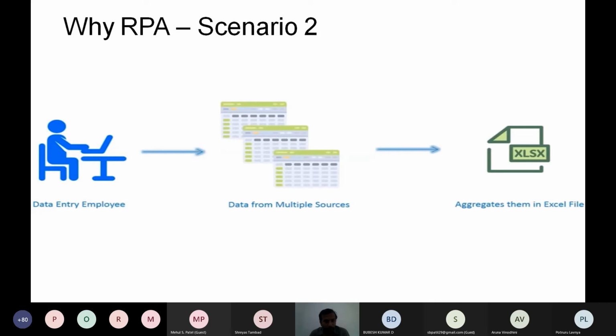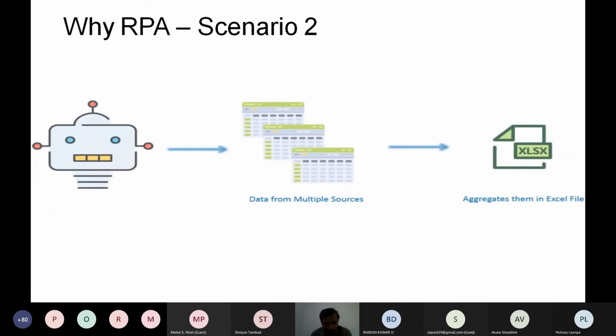We know that many of the students are doing a data entry job, at least at the entry level. The same scenario: the first day it will be easy, the second day it will be okay, the third day he's going to find it difficult and you are going to make more errors. So here also we can replace these employees by a bot, by an automated system which gets data from multiple sources and can aggregate them into a single Excel file.